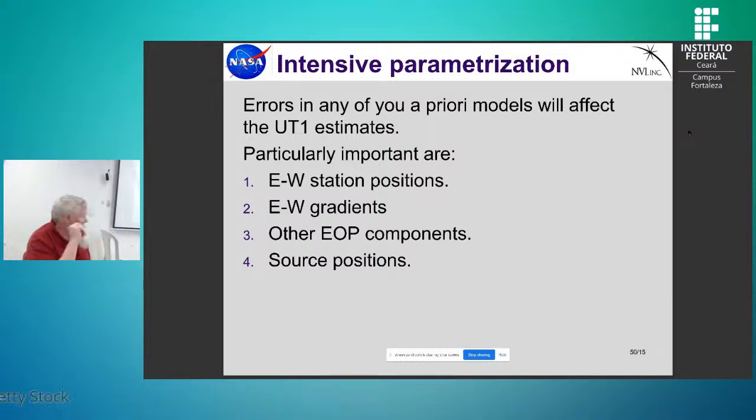So one of the things about intensives is that since you're only estimating a few parameters, the parameters that you don't estimate can cause errors in the intensives. If the station positions are wrong, this will cause an error in your measurement. If the a priori EOP for the other components is wrong, this will cause a problem. And we had an issue with this when there was an earthquake in Japan. One of the stations that we used in the intensive changed position, and that caused us errors in our UT1 estimates. And we had to fix it.